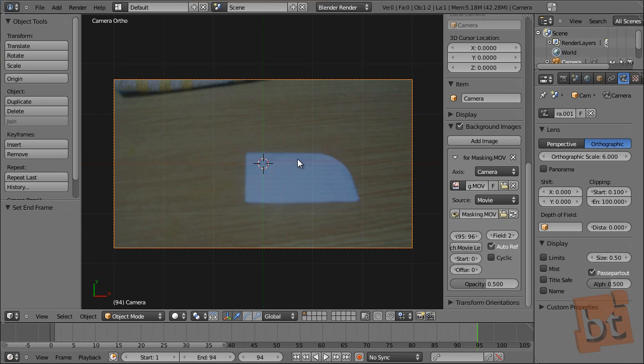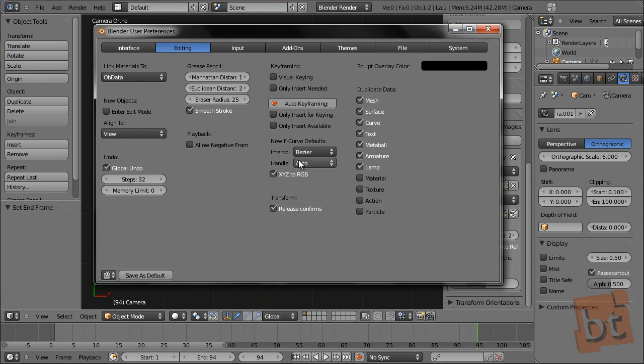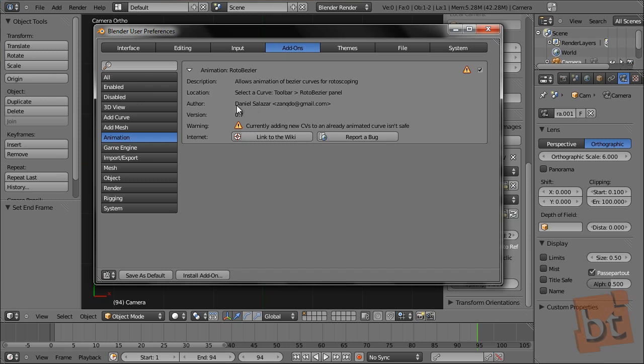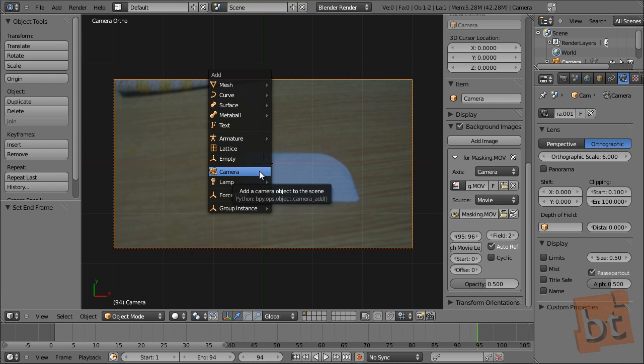Alright, now let's go to the user preferences, and in the add-ons panel go to animation, and here is the Roto Bezier add-on. It's developed by Sancudo, Daniel Salazar, and well, we have this warning here which tells us that it is not possible at this moment to add new vertices when the Bezier curve is already animated, right? So keep that in mind, and let's create now a Bezier curve.